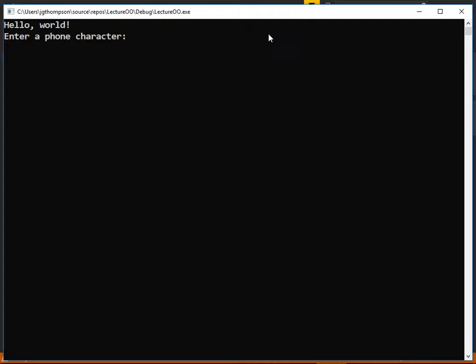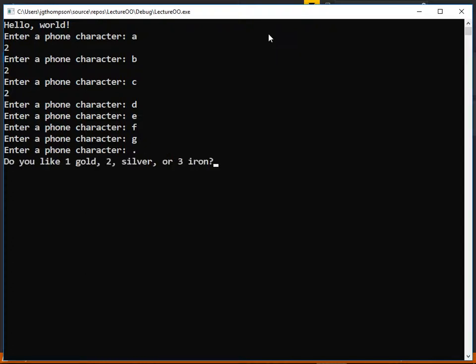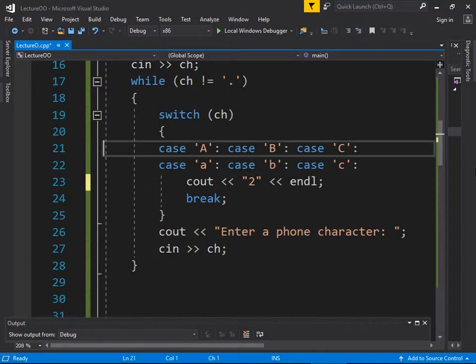Enter a phone character. A, B, C, D, E, F, G. Now we didn't tell them they could stop it by entering a period, but we know that secret backdoor. I'm going to press a period instead of go on and do the rest of it. Well, I've only done one character, right? I've only done one number on the keyboard. I need to handle D, E, and F, and so on.